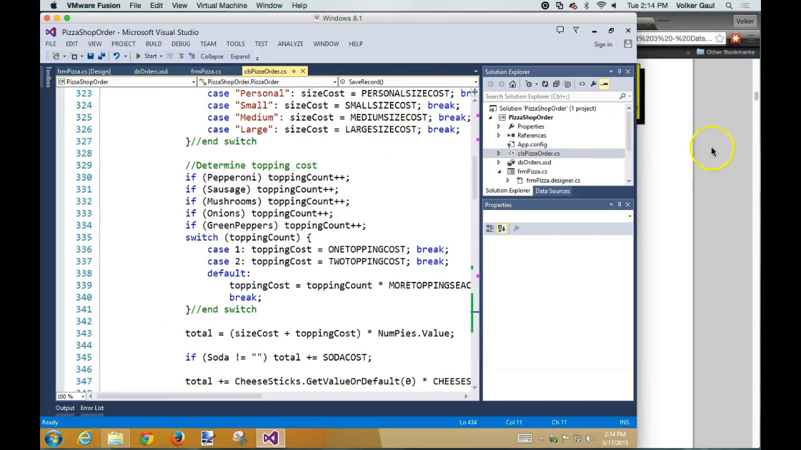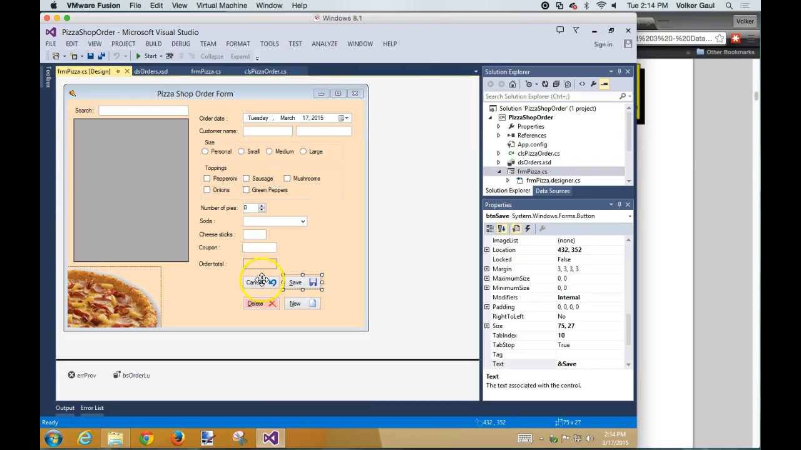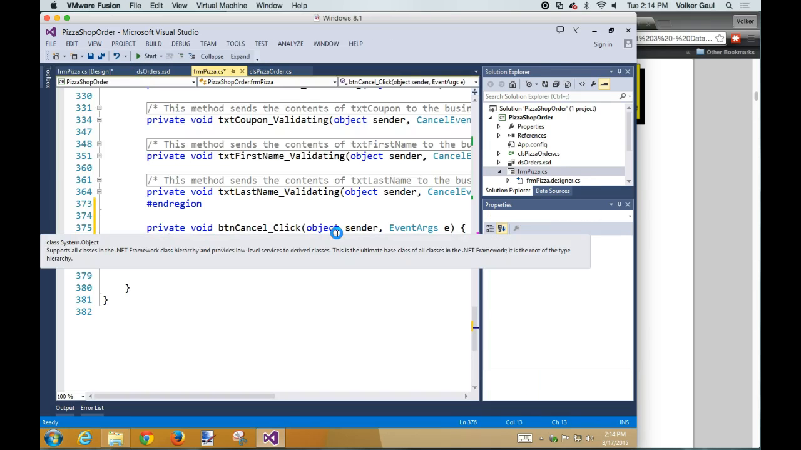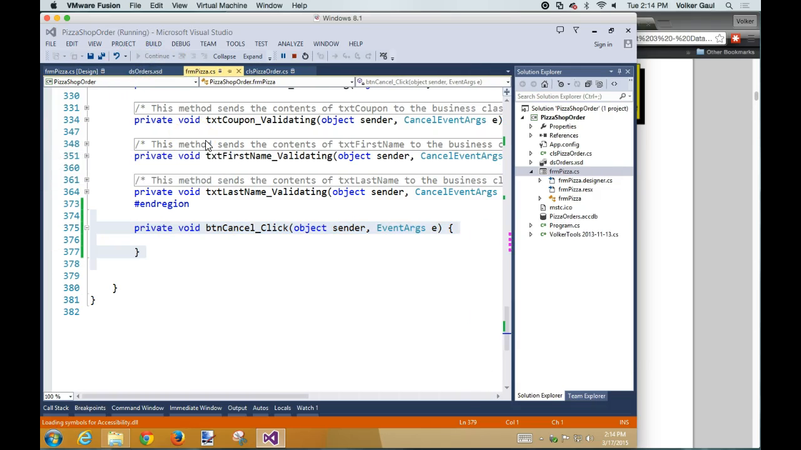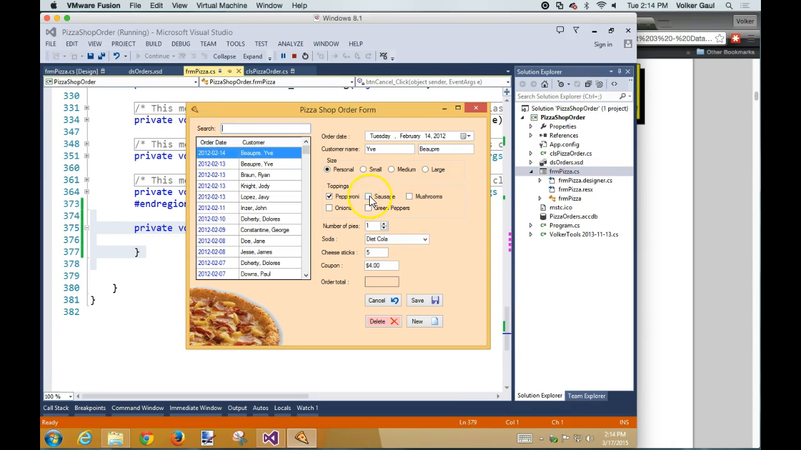Better solution in my notes. It's already there. All we really have to do when the user clicks the cancel button is tell the grid, pretend I clicked on you. Let's run that again. Make some changes.